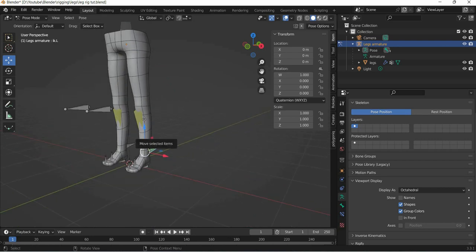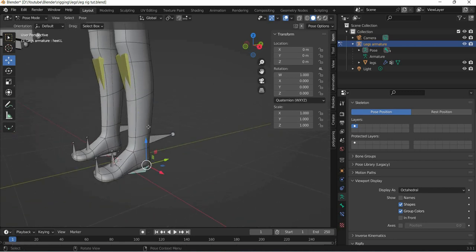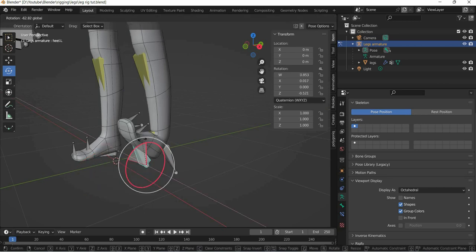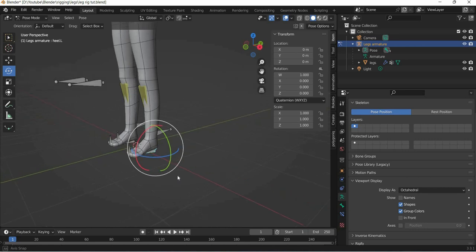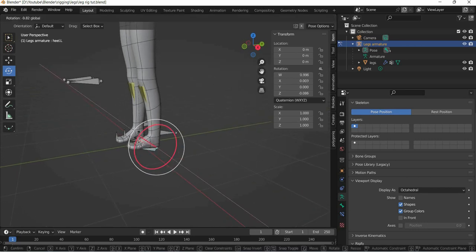We are able to lift the leg, we are able to lift the leg from here. This will do this, this will do this, this will do this. Okay, so everything looks great now.